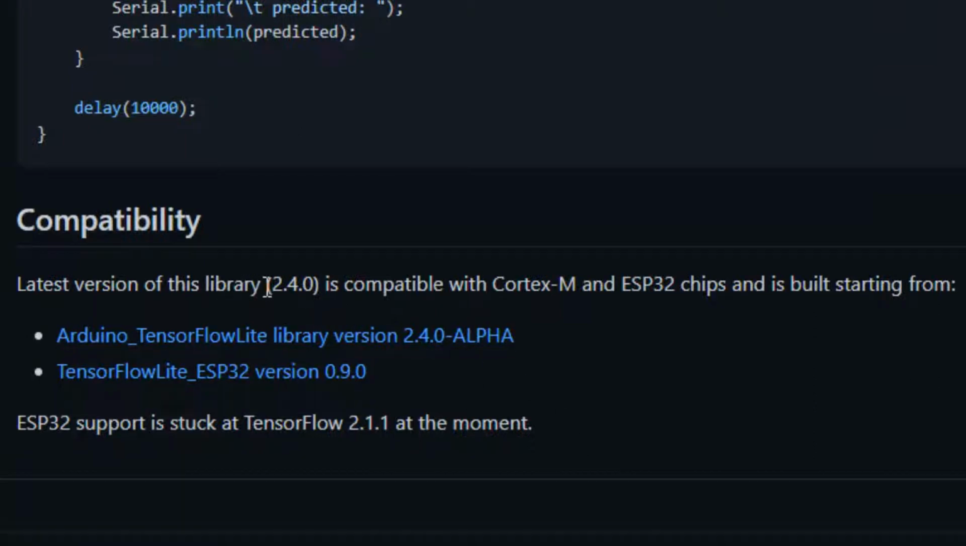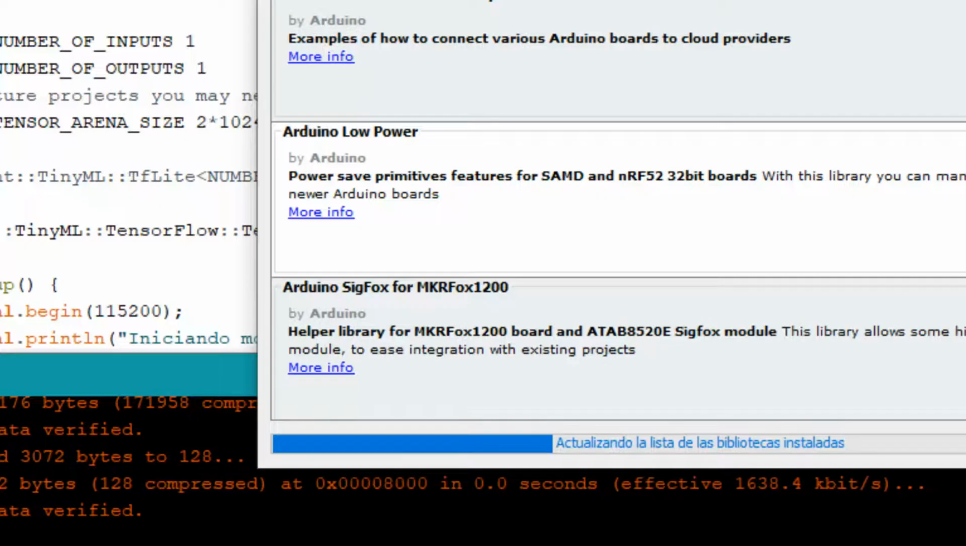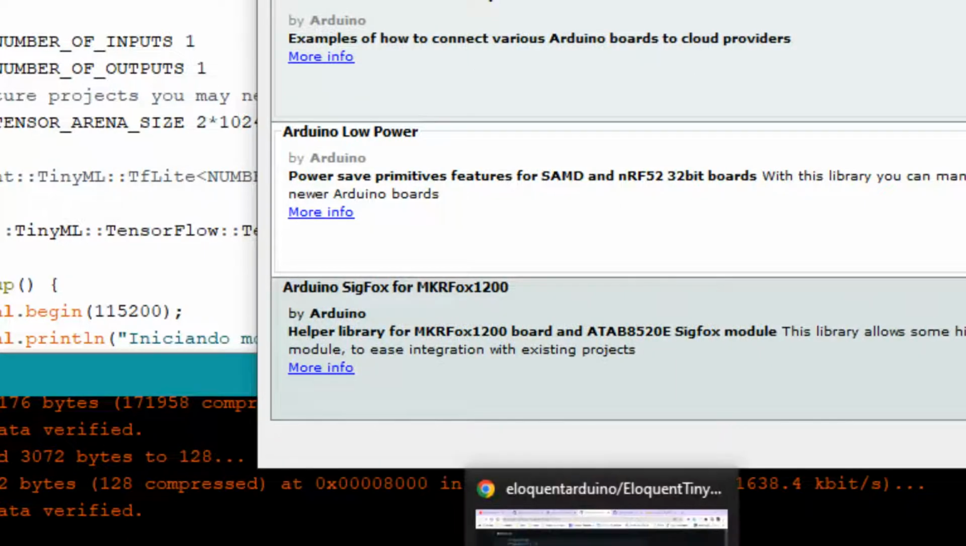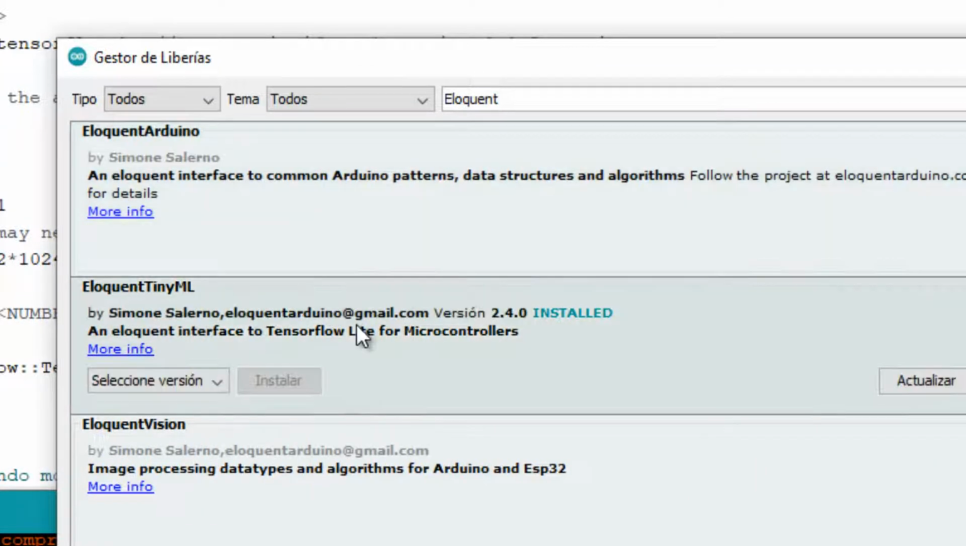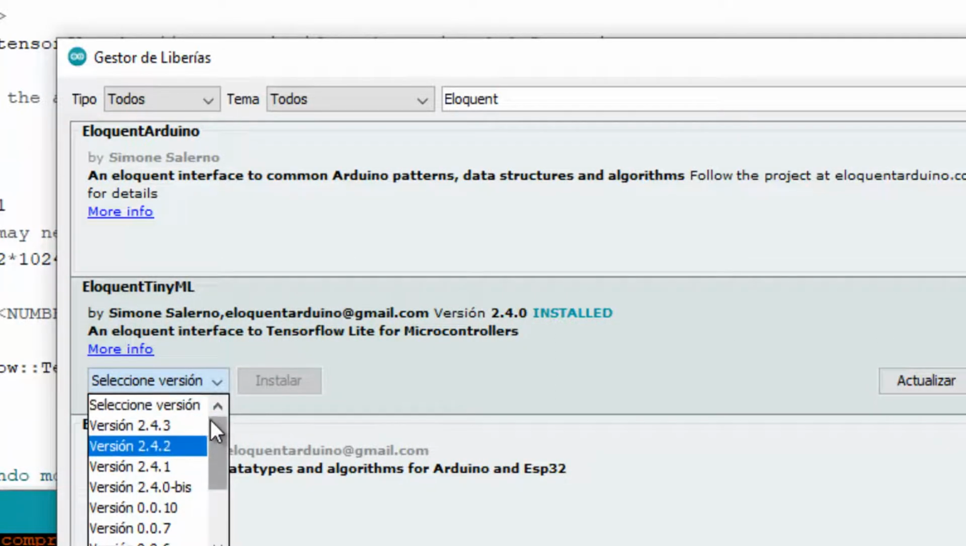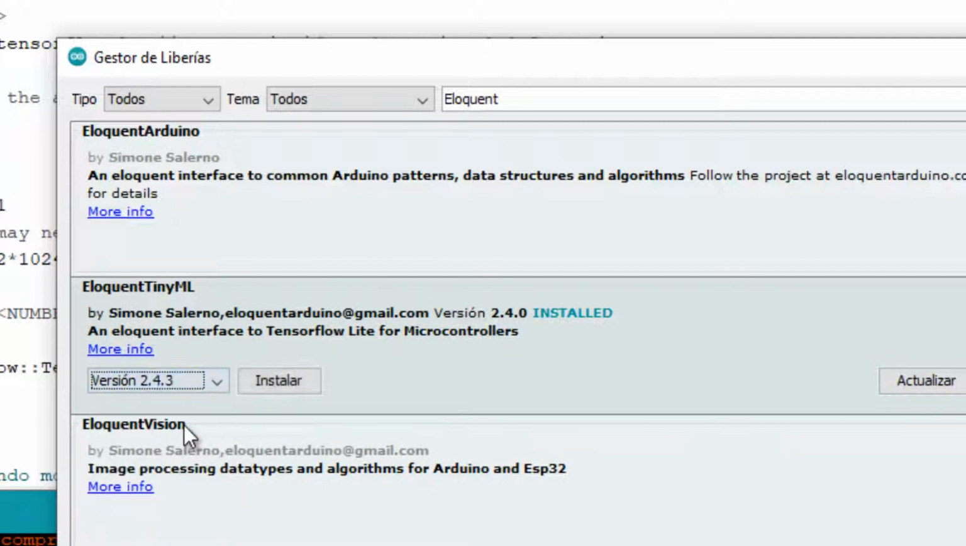You can see that here it recommends that we use version 2.4.0, but now this library has a newer version. Just search here Eloquent, and you can see here EloquentTinyML, and now it is in version 2.4.3, but the documentation recommends installing 2.4.0. No problems with this code with these versions. I will use the latest version, 2.4.3, there will be no problems.